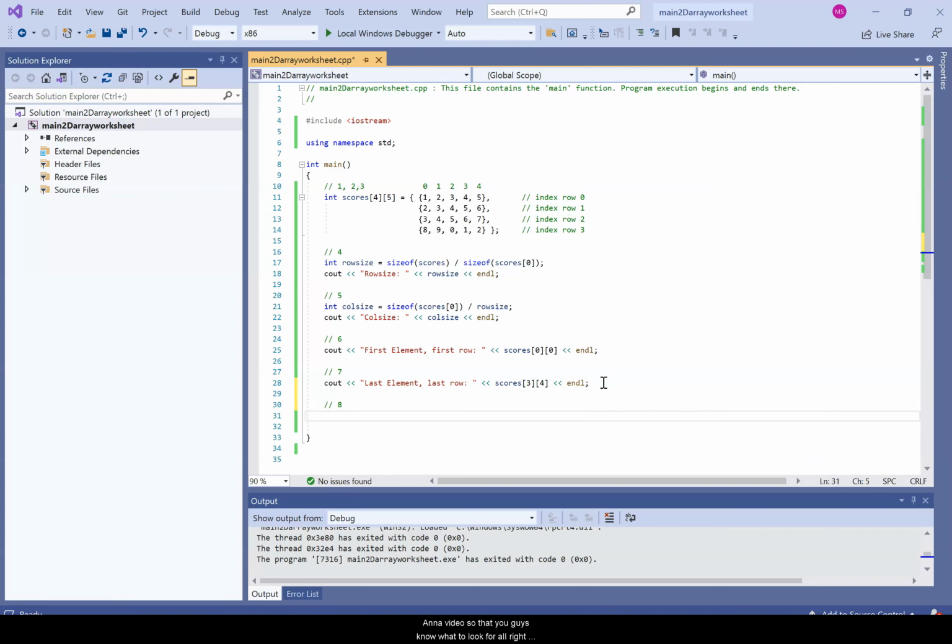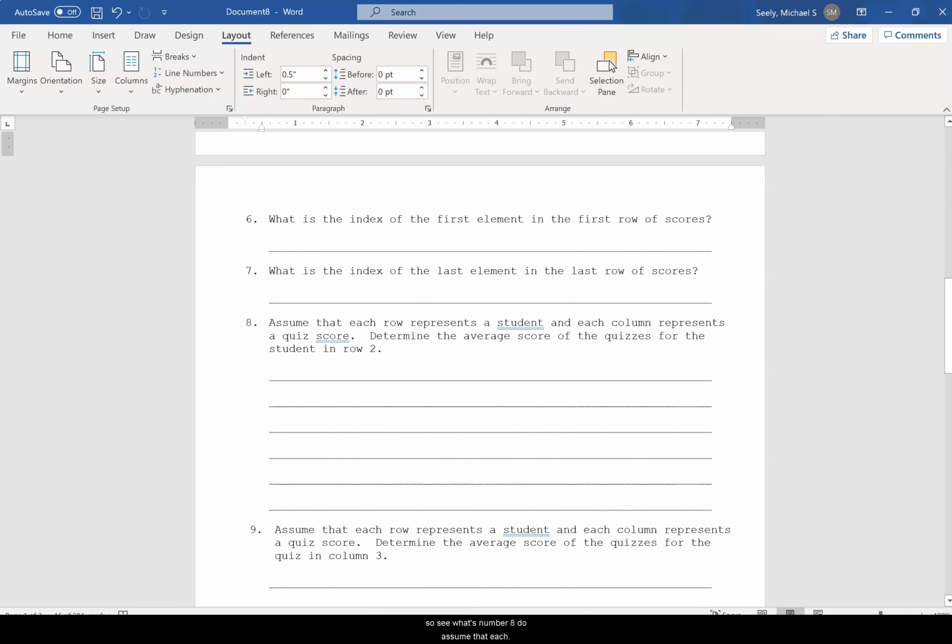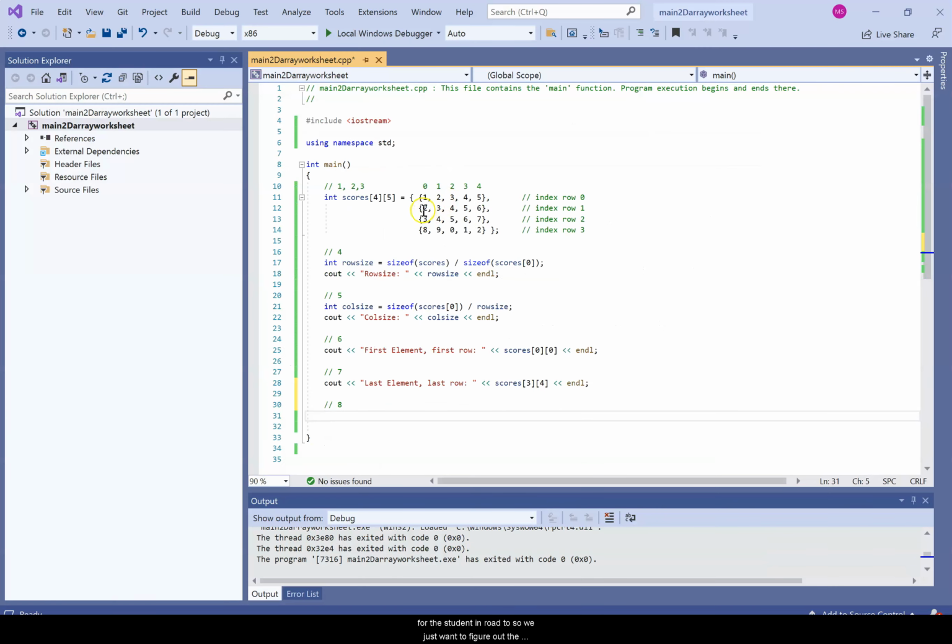Okay. All right, so let's see, what's number 8 do? Sorry, my kid walked in, so let's start over with A. It says, assume that each row represents a student and each column represents a quiz score. Determine the average score of the quizzes for the student in row 2. So we just want to figure out the average of that right there for row 2, okay?